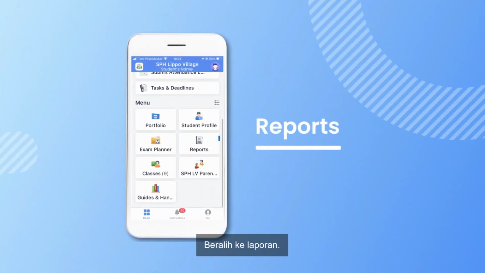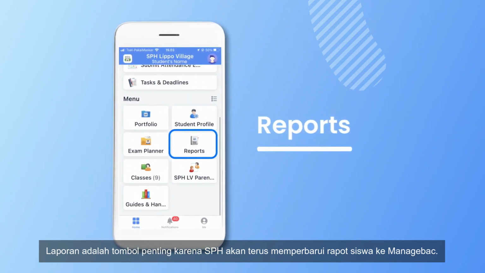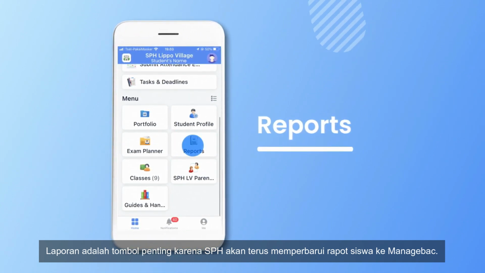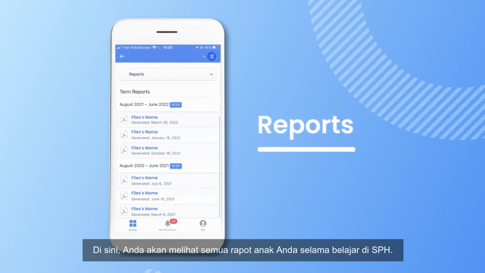Moving on to the reports. The report is a crucial button since SPH will constantly update report cards onto Managebac. Here you will see all your child's reports during their study at SPH.